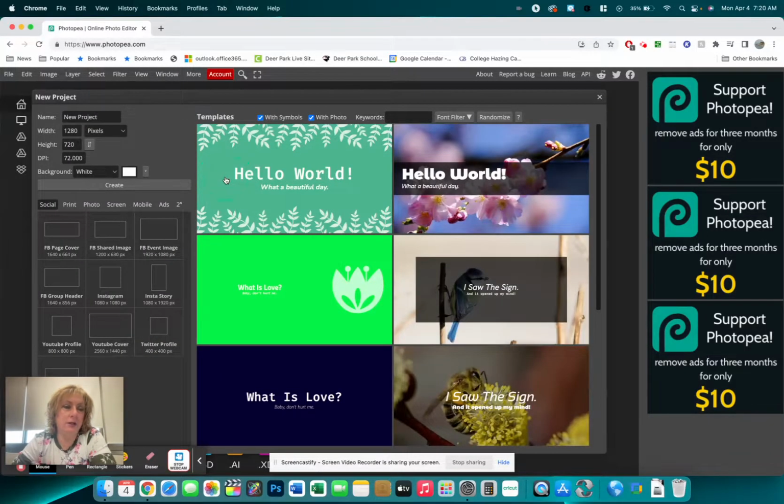Okay, and so as you can see, there's a lot of different templates that you can follow looking at the various size items that you might want to make. But we're going to make a custom sized item. So let's just put this up here as our name. We'll call it name logo. All right, and so width automatically defaults to pixels. We want it to be inches. So let's go to the drop down list here and change it to inches.